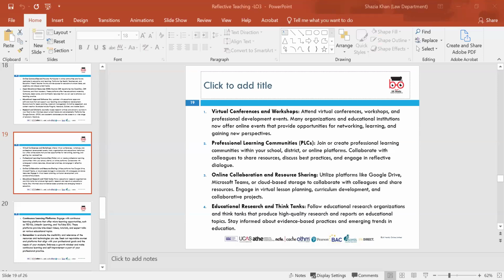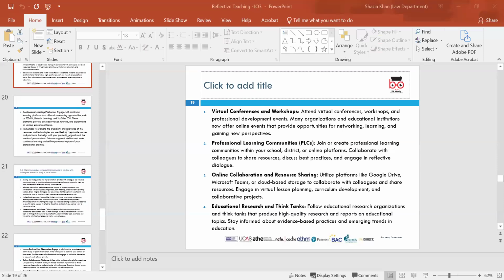Continuous online collaboration and resource sharing: utilize platforms like Google Drive, Microsoft Teams, or other cloud-based tools to collaborate with colleagues and share resources, and engage in virtual lesson planning, curriculum development and collaborative projects, making sure that you are working with others to collaborate together. Educational research and think tanks: follow educational research organizations that produce high quality research and reports on educational topics. They could apply to different topics, and they work around that.